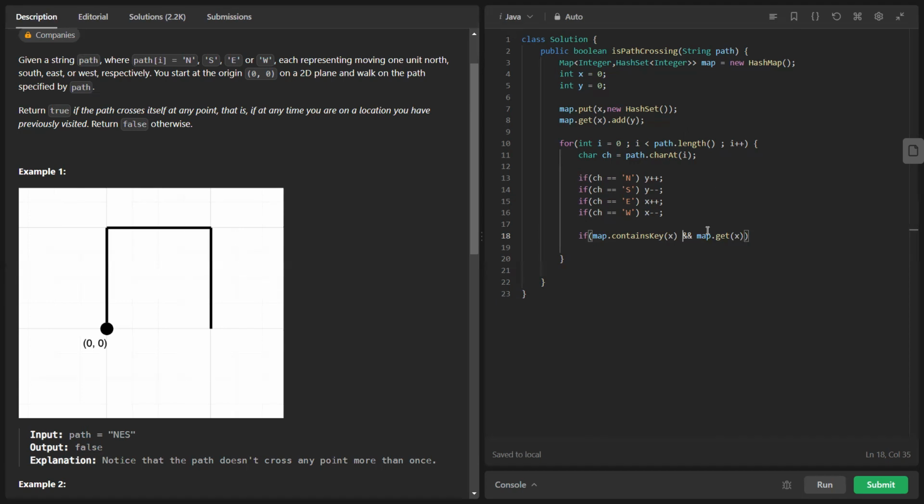Because this map will only have the key when there is a value of y, because it cannot be present alone. Okay, because in the 2D system there is no single point. We cannot have a lonely point or a solo point. The points will be in a couple at least. So for this single x, if we have an entry inside this map, then there should be some value in the hash set. So we will check the hash set also, that map dot contains.